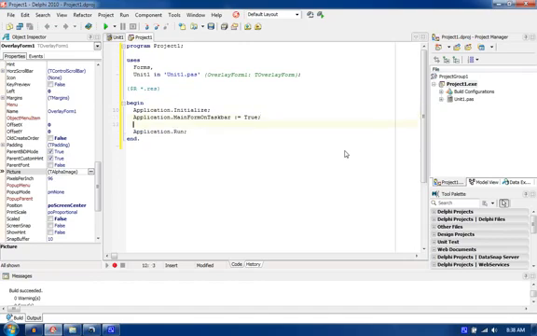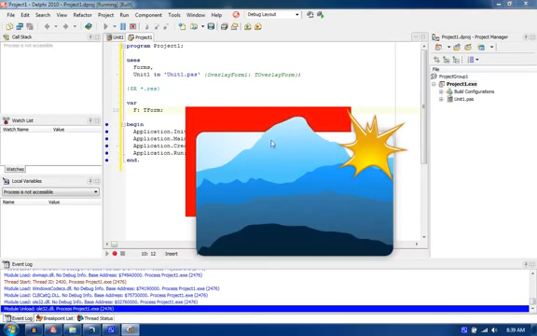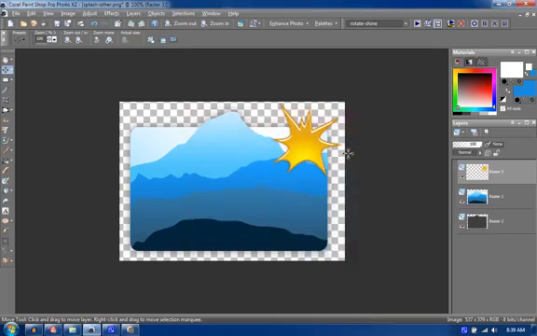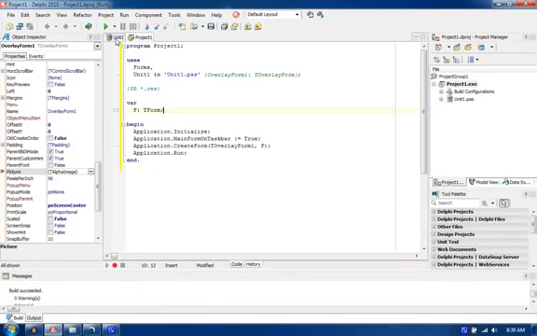If we just put in our application create form, T overlay form 1. We're running our application, but we can't do anything. We can't move it. We can click on it, but we can't actually close it unless we use program reset. So let's fix these issues.